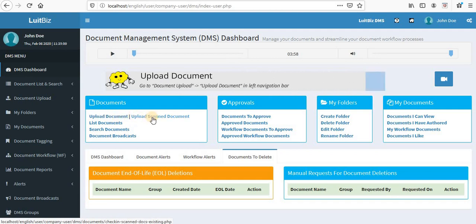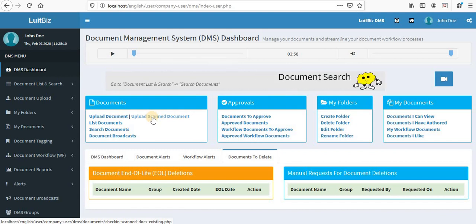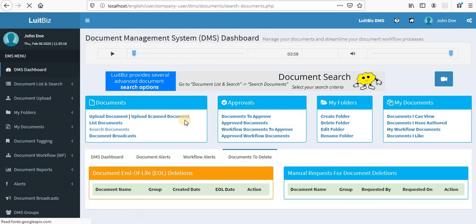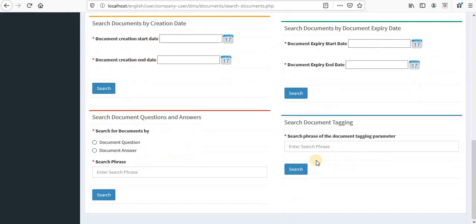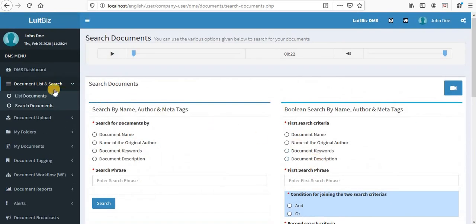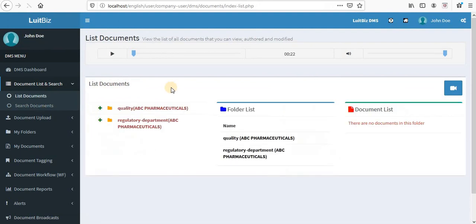And the other one is upload scan document, where the system has a built-in OCR using which if you upload a document, the system reads through the scanned document, whether it's in an image format or a PDF format, and makes it completely searchable, because in search we have a lot of options including full text search. So as you can see, there are different search options including full text search out here. So we have a lot of different search options for searching for documents.